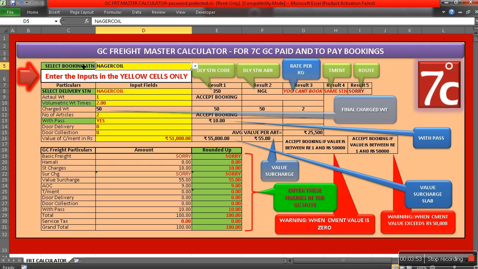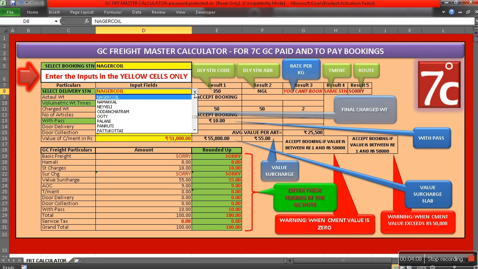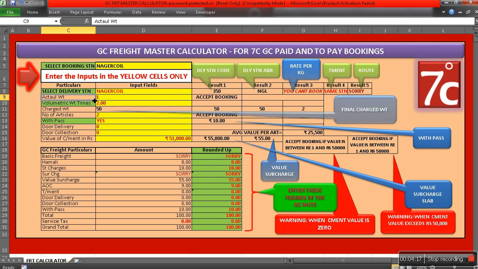For example, go to the next cell, that is the select delivery station. The moment you click on the yellow colored cell of select delivery station, you will find this arrow coming up, which again shows that the data is preloaded in this cell and you will have to select it from the drop down menu. Actual weight does not show a green color cell, therefore you will have to input the actual weight, what has been declared by the client.